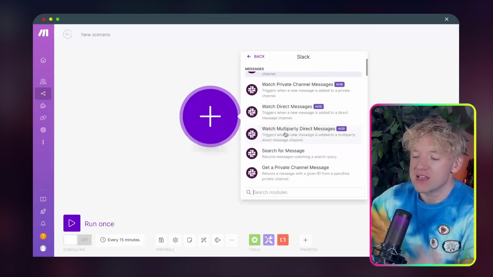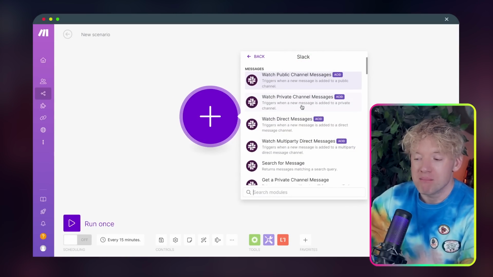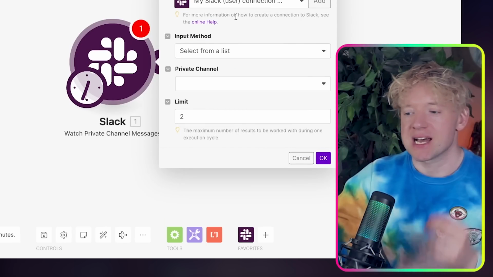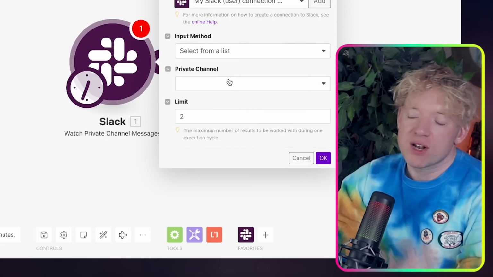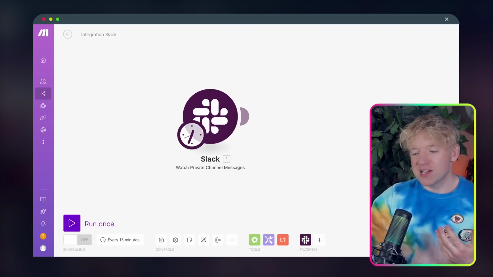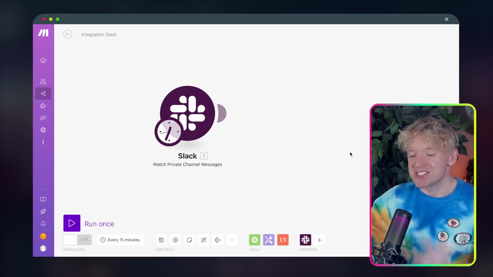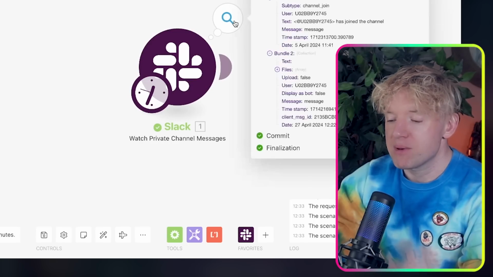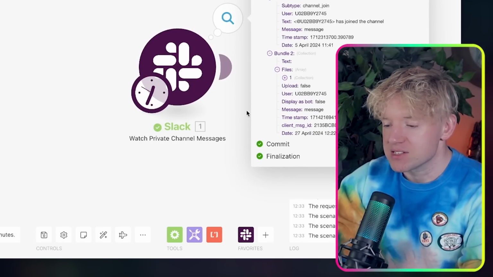So what we're gonna look for here is watch private channel messages, okay? You connect Slack, it opens a new window, you basically sign in, and then you select to go. Private channel, you select the channel that you like, and then you click OK. And that's basically it. So we're gonna give this one a little test. We right click on it, run this module only. And what's happened, has it found it? It has, excellent, perfect.